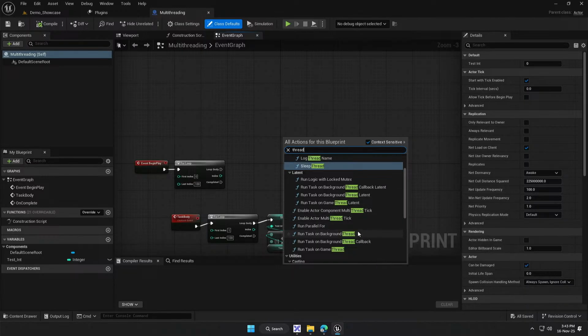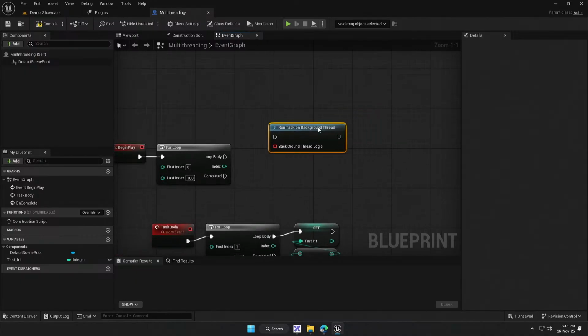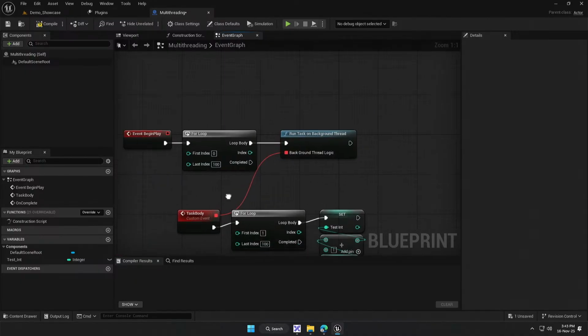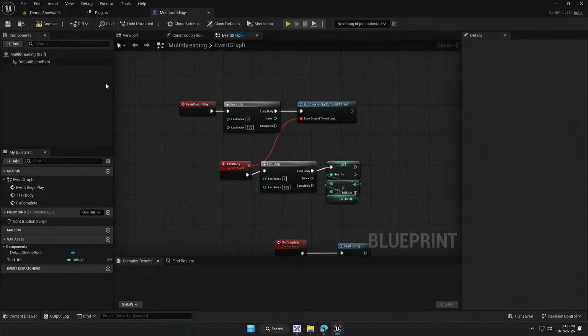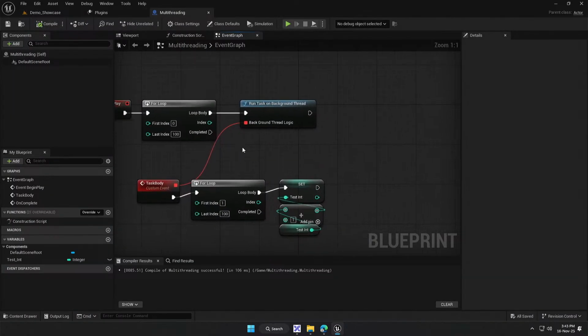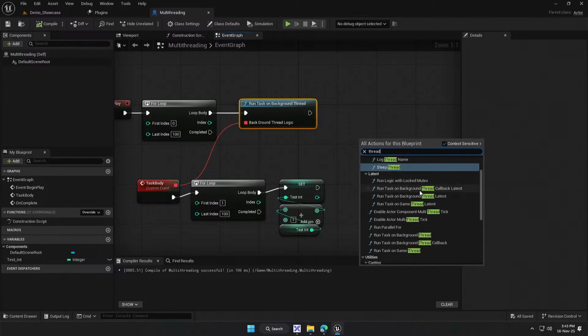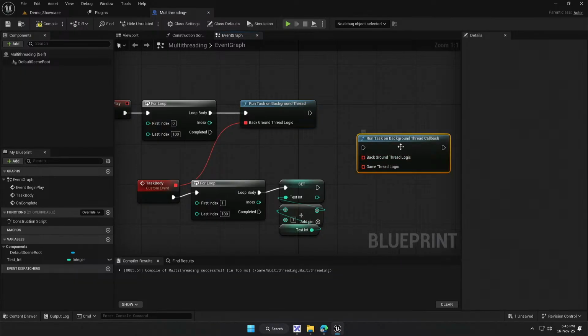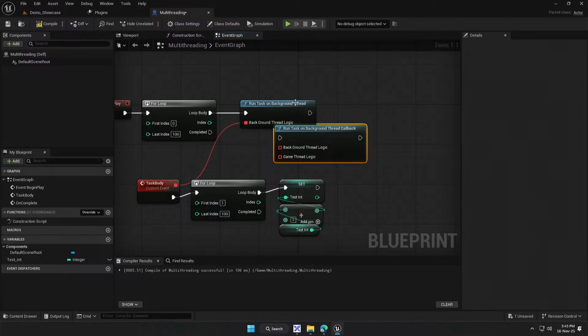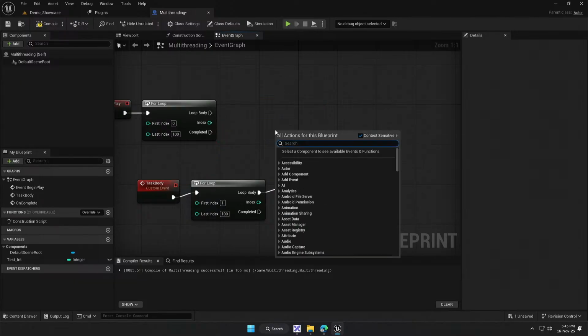So let's do one simple one, which is run task on a background thread. We can just take a task, we can just connect it, and as you can see, pretty simple. We just run the task. I don't think we even need to test this, but you get the idea. It's pretty straightforward. You just create and run task. You also have with callback. So same thing as we had before. You can just run task. You can run it with callback.